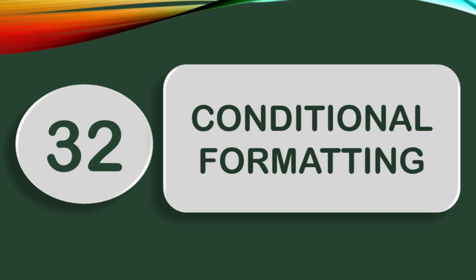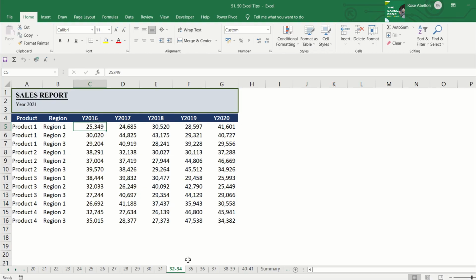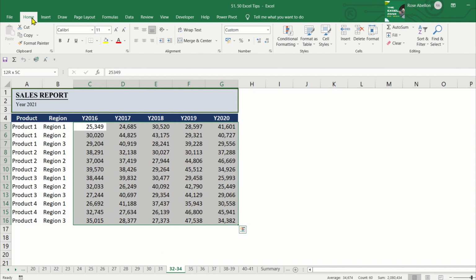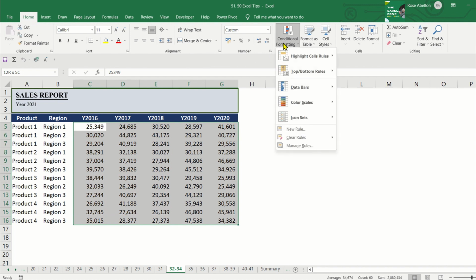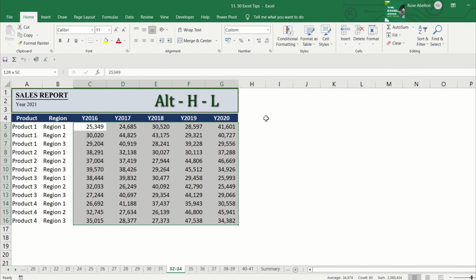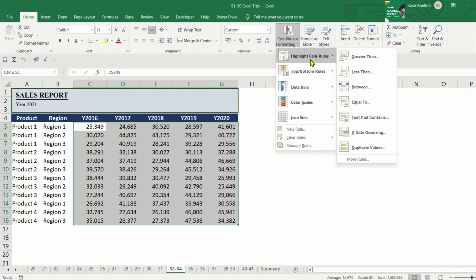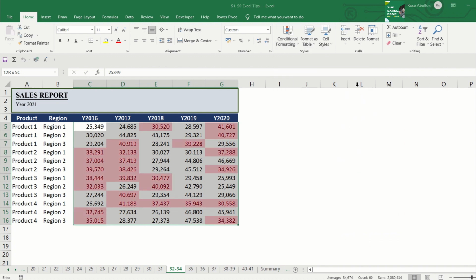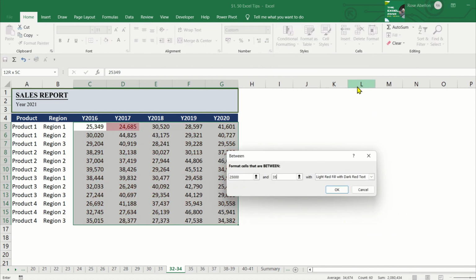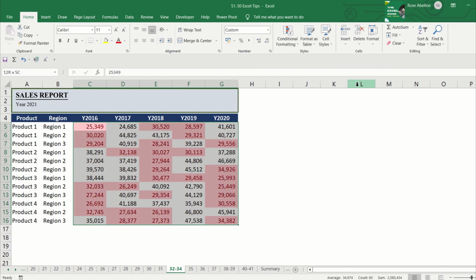Conditional formatting. Further to the quick analysis tool, conditional formatting offers more options. For example, with this table, let's highlight the amounts and then go to Home, then Conditional Formatting, or simply press Alt-HL. And it displays the many things you can do with your data. From highlight cells rules, let's say highlight cells between 25,000 and 35,000. Now the figures are highlighted as defined.